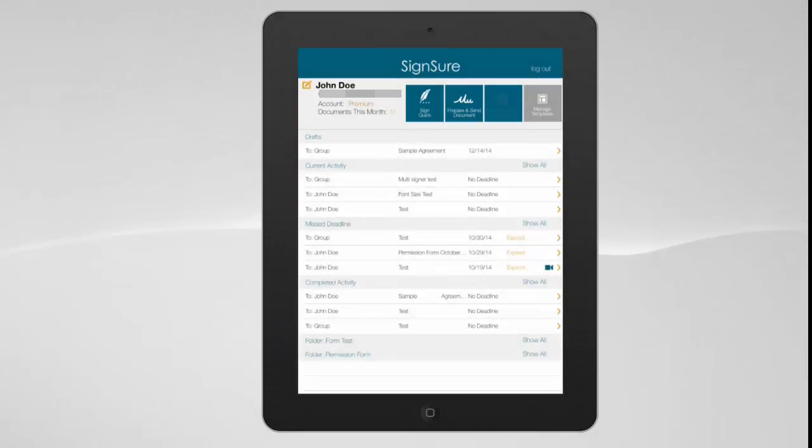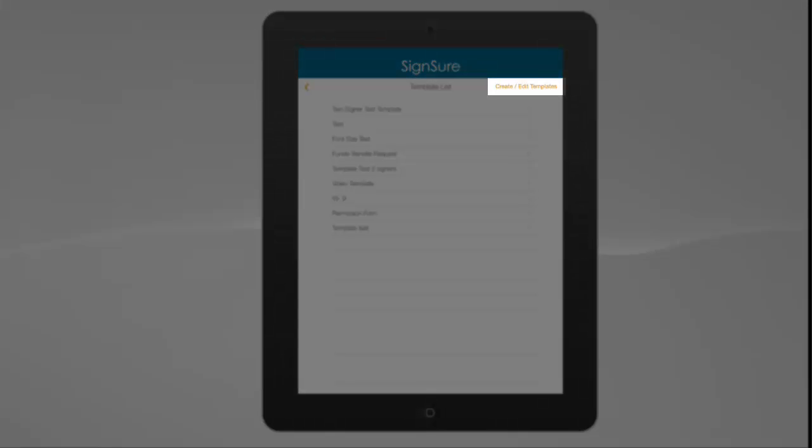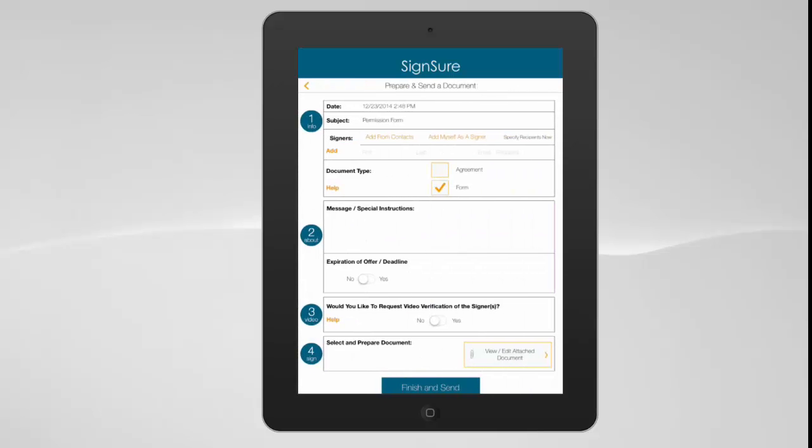This brings you to the template list page, where you can either select an existing template or press the Create Edit Templates button in the top right corner of the page to create a new template. For this example, we will use the Permission Form template. As you can see, when you press the line containing the Permission Form label, we go to the Request Detail page where the permission form has already been attached as a prepared document.